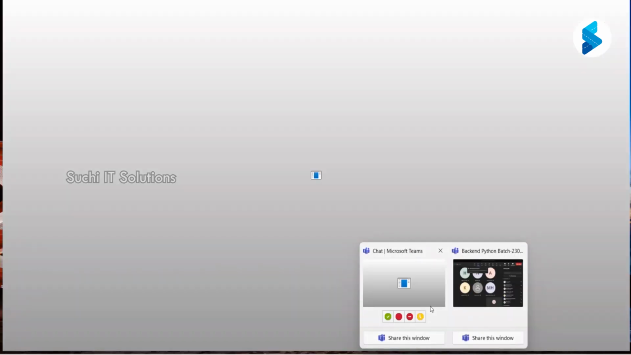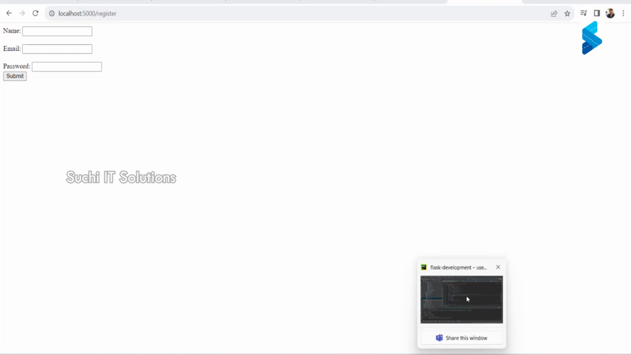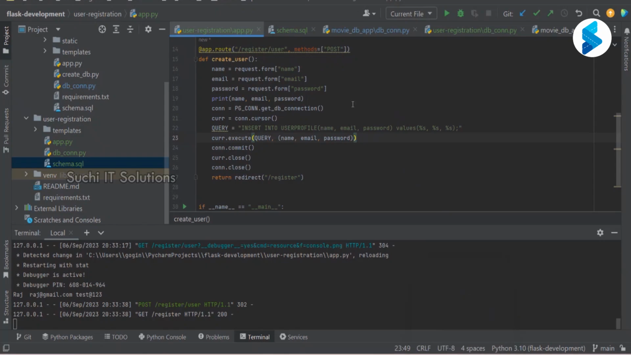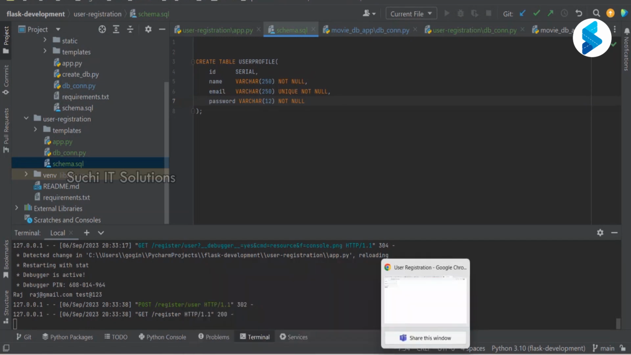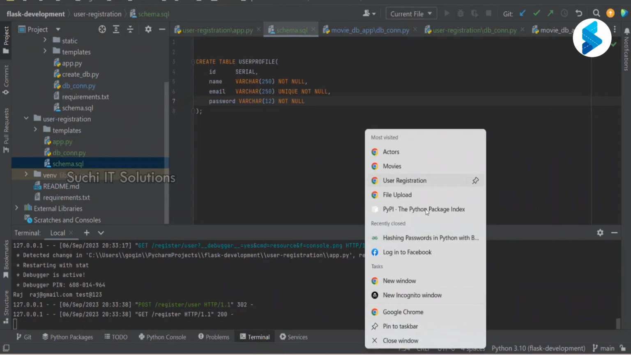Now, when bcrypt generates a hash password, it might not be 12 characters. If you see the SQL schema, what did we do? We said 12 characters, but when we generate a hash, it will go beyond 12 characters. So let us check what the default character length is, so that we use the same length.